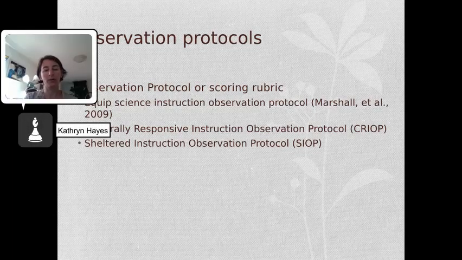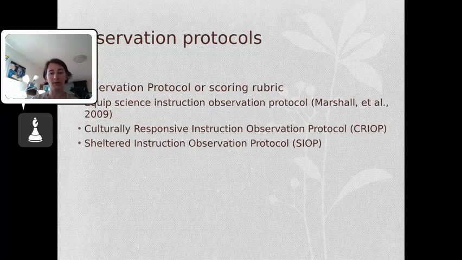So what we just went over before was open-ended note-taking during observations. There are also observation protocols that are more codified. So for example, there's the EQUIP Science Instructional Observation Protocol, which I'll show you in a moment. There's also a Culturally Responsive Instructional Observation Protocol and a Sheltered Instruction Observation Protocol, and well, very lots of them. I do not like these protocols nearly as much as open-ended notes, especially in the beginning of a study, like a pilot study. However, they can be useful for later quantitative comparing of classrooms, for example.